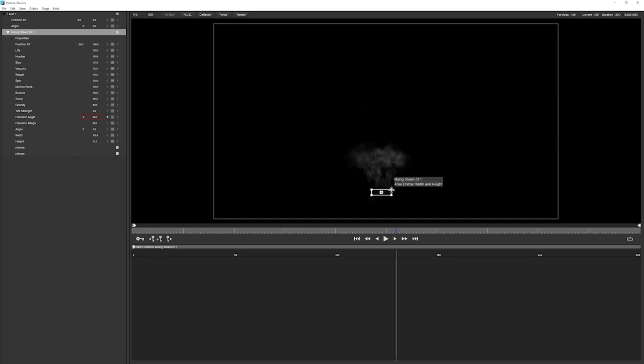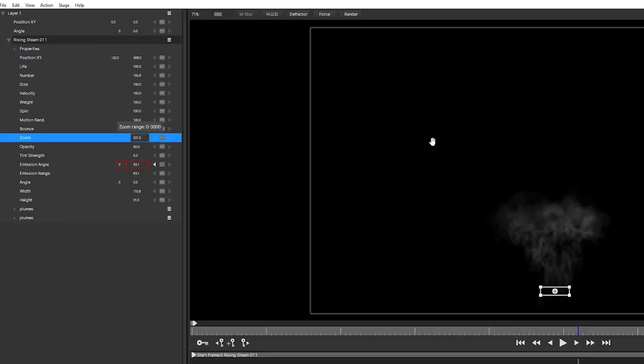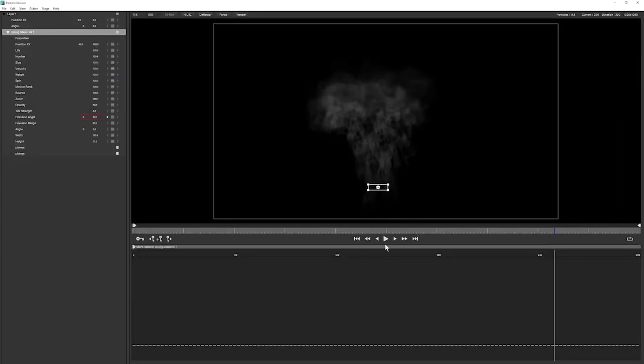Now in the first instance, I'm going to render out this element and use it on another clip. So I'm not quite sure how big I want it. So I'm just going to make it fairly large. I'll bring it back down to the bottom here. And I'm going to use zoom rather than size to move everything up.